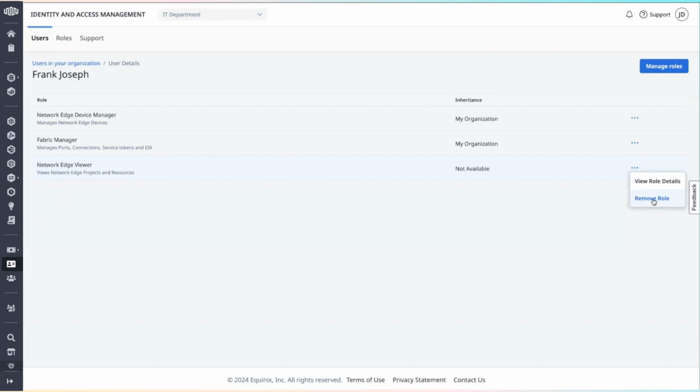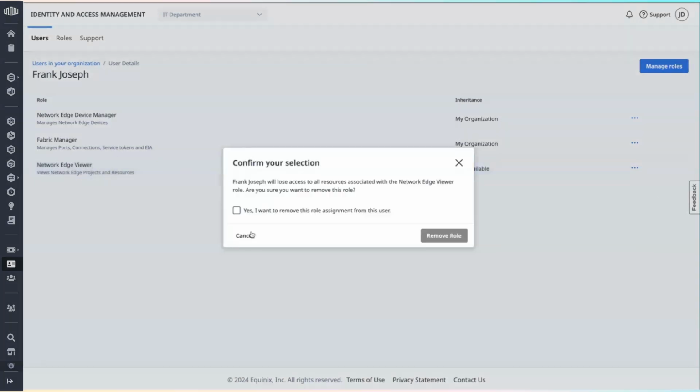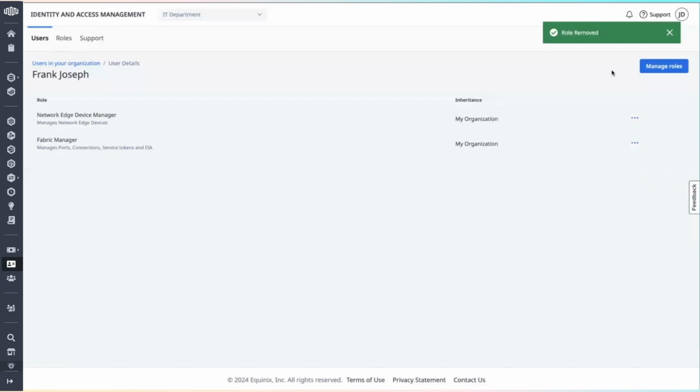So in this case, the Network Edge Viewer role, we have to unassign from Frank on the IT department. So I'll click on remove role. When I check mark this box and click on remove role, Frank will be unassigned from the Network Edge Viewer role. Now, you will see that Frank has Network Edge Device Manager and Fabric Manager, which Frank inherited from my organization. So here, when you click on the ellipsis, you will not see the option of remove role.